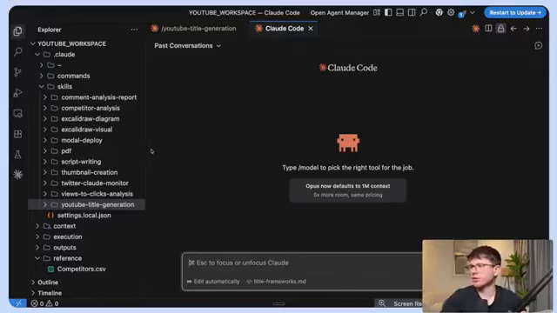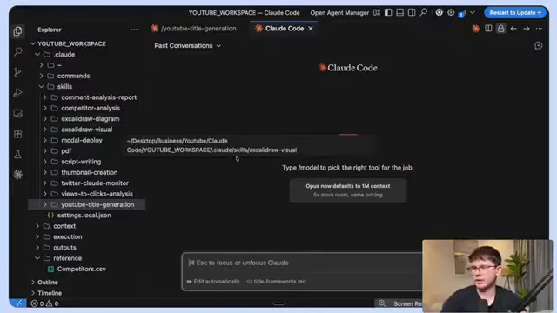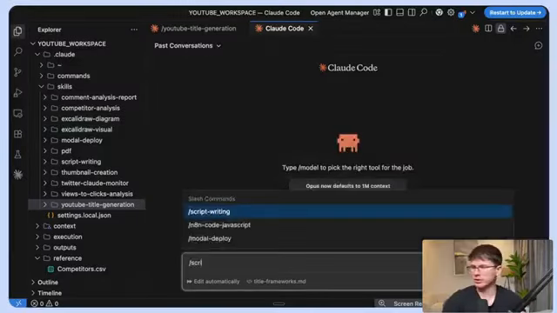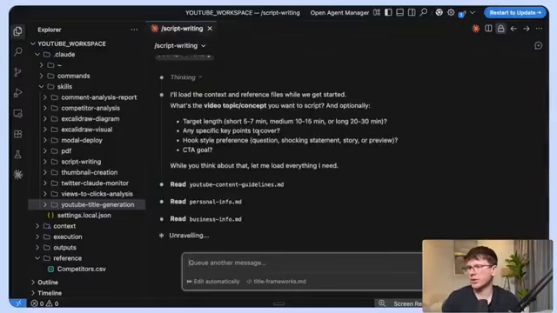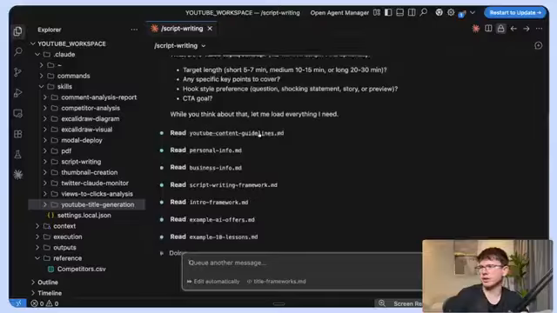And then we have 2 different Excalidraw diagrams and visuals that I'm gonna walk you through. So the first one is script writing. Let's go here. Let's wait for it to ask me any questions about the video: target length, any specific key points to cover, hook style and preferences, and CTA goal.